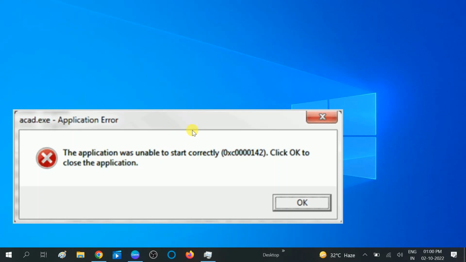You are watching How to Fix Stack. In this video, I am going to show you 4 steps to resolve this issue. The application was unable to start correctly and its error code is 1242. This error occurs when the files and programs of that software are corrupted and sometimes our Windows is corrupted.